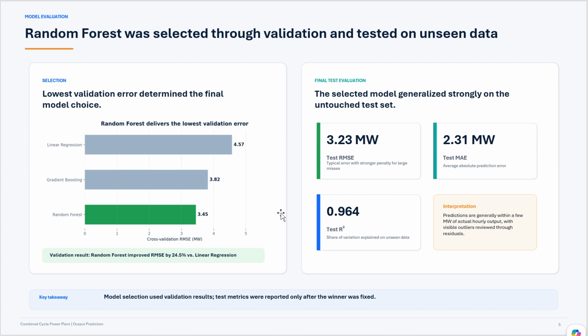That improvement suggests the relationship between operating conditions and electrical output contains nonlinear patterns that linear regression does not fully capture. After selecting random forest, I retrained it using the full development dataset and evaluated it once on the untouched test set. The final model achieved a test RMSE of 3.231 megawatts and a MAE of 2.315 megawatts. The MAE means that, on average, the predictions were about 2.3 megawatts away from the actual output.